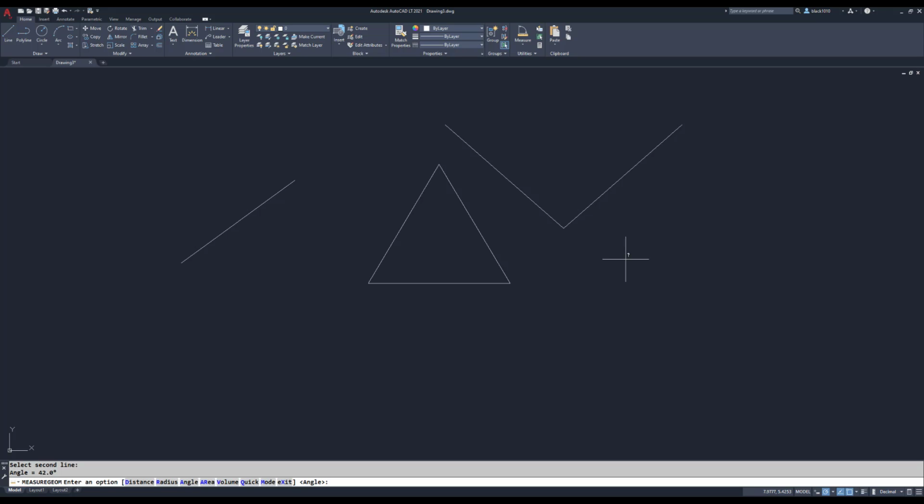But I just wanted to show you how to enter polar coordinates using that at symbol, and then the distance, and then the angle symbol, and then the number of degrees.